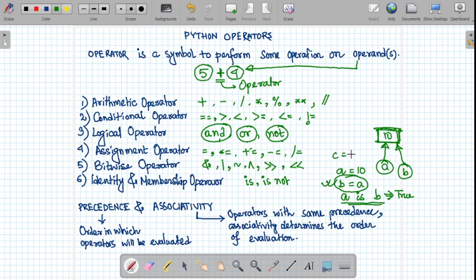But if we put C equal to 5, and then evaluate A is C, it will give me false. Why? Because whenever we write C equal to 5, a new memory location will be created and 5 will be stored. The name of this memory location will be C. Now, these two memory locations are totally different. A is this memory location and C is this memory location. That's the reason A is C is false.